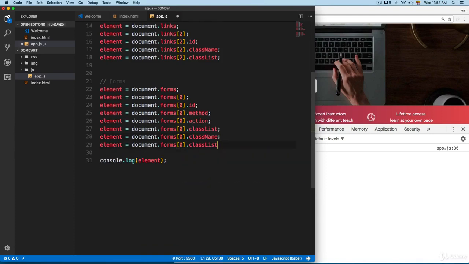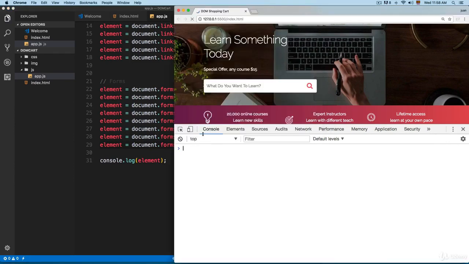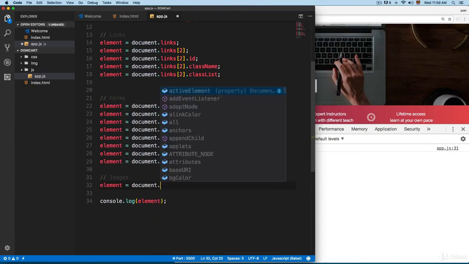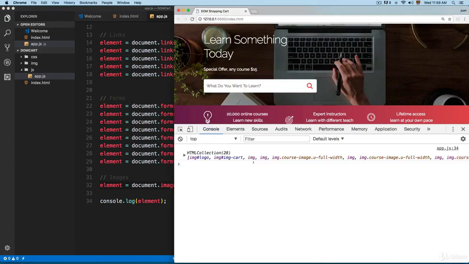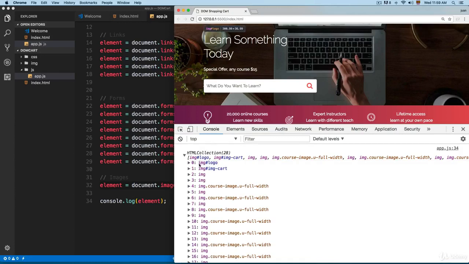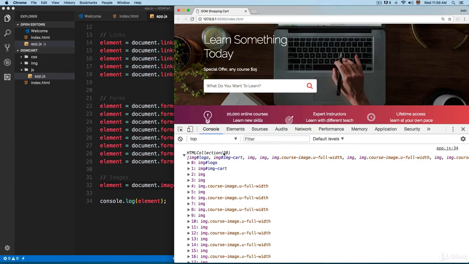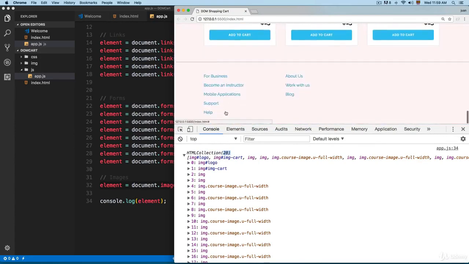So in the class list, we can add class list in position 0, and this is going to print only the form. So you will have the same result as this example. So this is working nice. Let's continue working. Let's review, for example, selecting all the images. Element equals document.images. It's going to select all the elements that contain this IMG tag. So it's going to be like this. You can see that in this document we have 28 images in all the HTML.